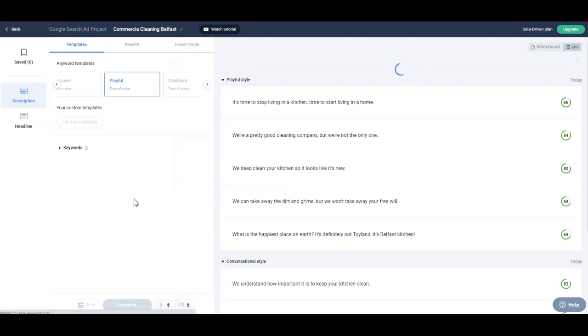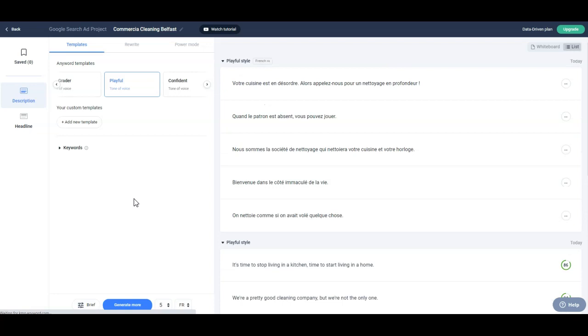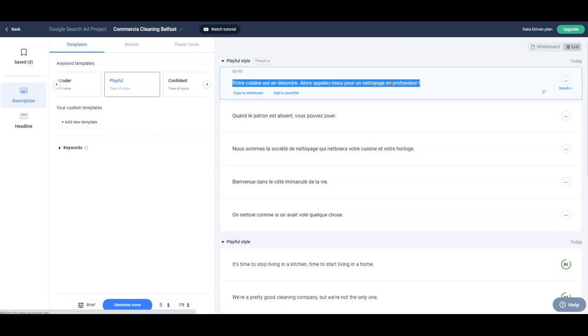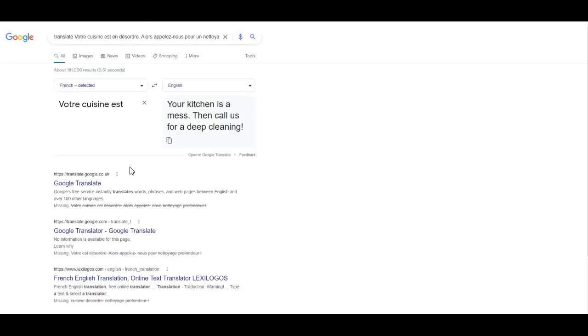because we could be running versions in a different country with a different language. Okay, so here it's actually bringing us up this. It doesn't bring up the predictive score, which is cool, but it does bring up this, and I don't have a clue what that says. So I'll maybe just copy it, and then we'll go translate it in Google. Okay, and you can see here, your kitchen is a mess, then call us for deep cleaning. So that was what it meant in French, which is cool.